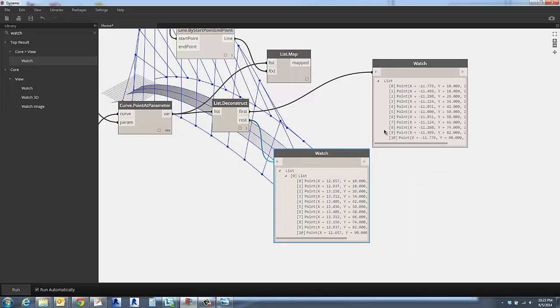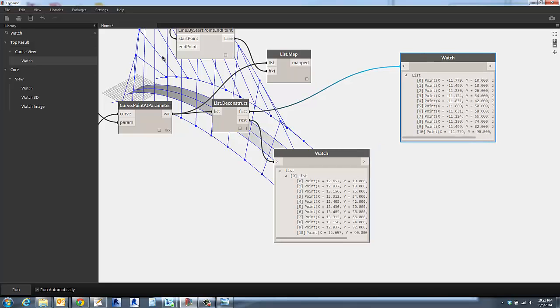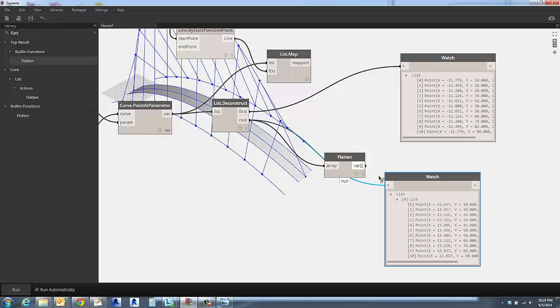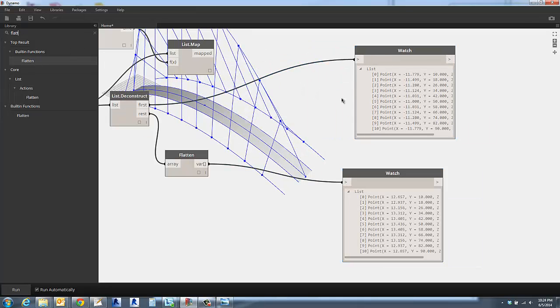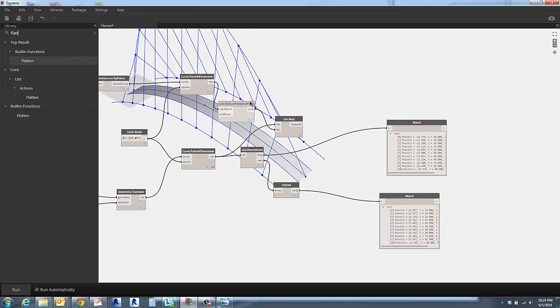And I want to flatten that out so that these two things have the same list structure. So I can go flatten. And now what this is going to give me are two similarly structured lists, and I'm going to do the same thing that I did before: I'm going to get a line by start point, end point.